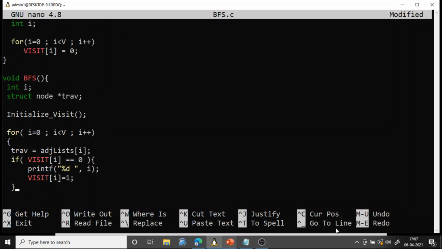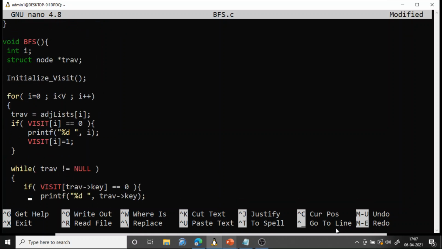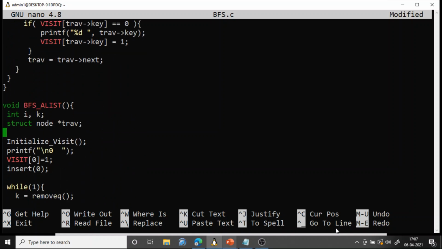Okay, so this is the original BFS without using a queue that we have discussed. This is the code for BFS using linked lists, using queues, whatever you say. Here we are creating a pointer traverse. Initially we are making sure that visit is made 0 for all the vertices, and then we are visiting node 0 by displaying node 0, that is the root node, and we are making visit of 0 equal to 1.